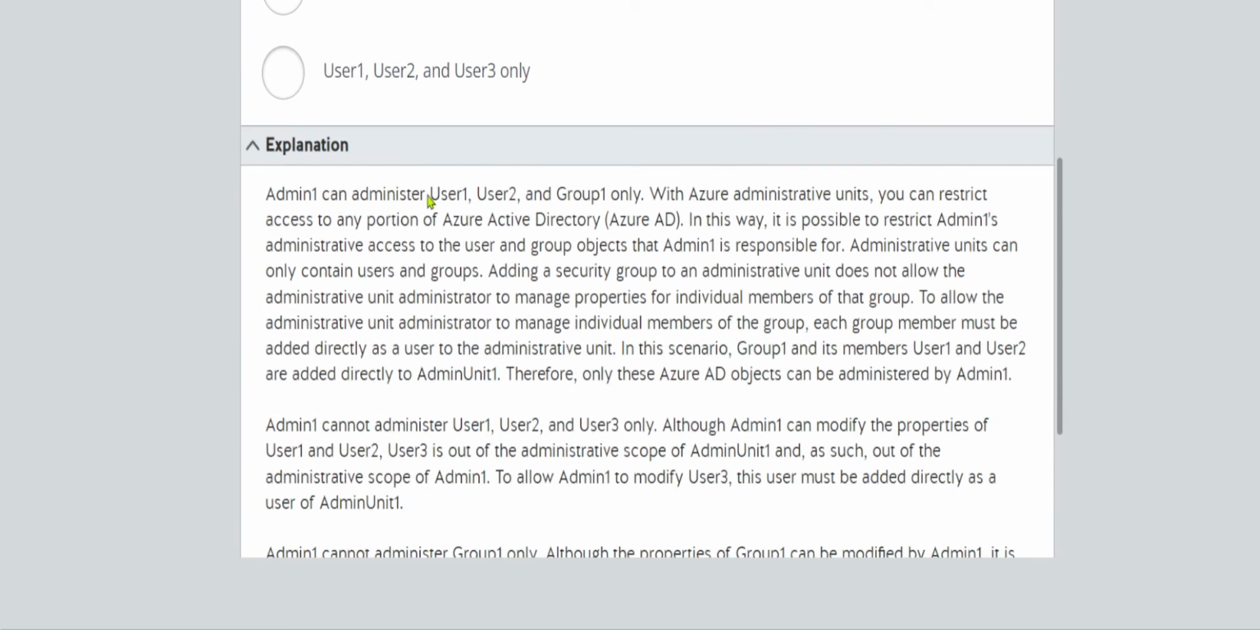So admin 1 can administer user 1, 2 and group 1 only with Azure administrative units. You can restrict access to any portion of AD. In this way, it is possible to restrict admin 1 administrative access to user and group objects that admin 1 is responsible for.